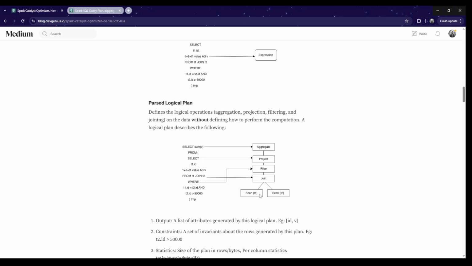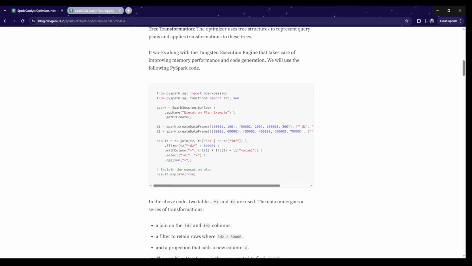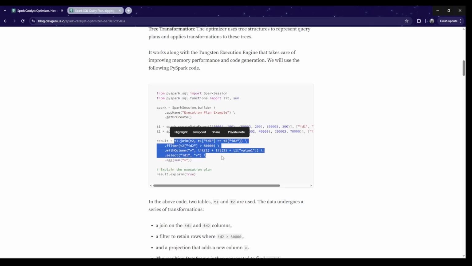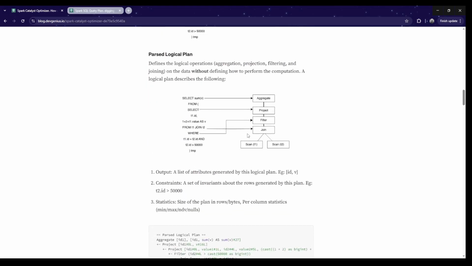This is also how things happen logically. First we do the scan, then the join, then filter, project, and then aggregate. This is the sequence that we have defined here as well: we join, we filter, we add a column, we select that column, and then we aggregate it. That's the whole flow that is defined here.